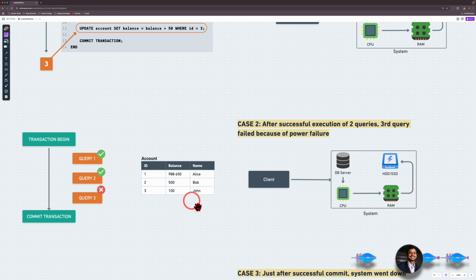But let's assume a scenario where these two queries succeeded, and when the third query was executing, the system crashed. Obviously, the transaction has not been committed, and even after the commit of a transaction, the database might take some time to flush everything from the IO buffer to the hard disk. Since only two queries succeeded, and while query three was executing, the system crashed.